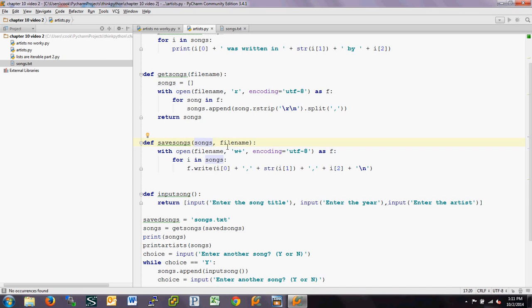Save songs is going to take the songs list. We're going to pass that in the file name. Open a file in write mode. And then for I, now this is the list, right? This is the list of songs, so it's iterable. So for I in that, we're going to write out the first element of the list, comma separate it. Second element of the list, comma separate it. Last element of the list, and then we'll tack on an end of line character.